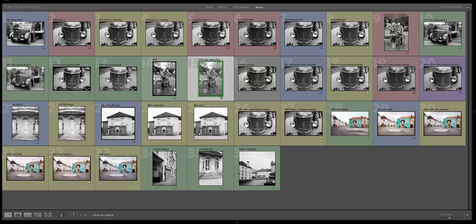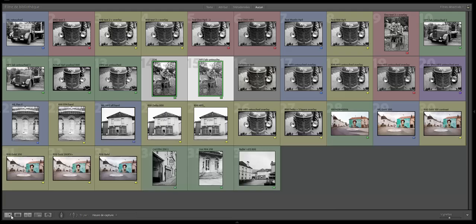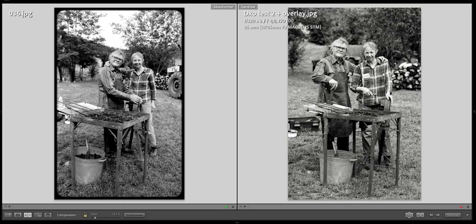This one is interesting also. What did I do? So this is the untouched lab scan. This is my version of it. Again, a lot more contrasty. But if you compare it to DxO, I mean, it's not bad. Again, this is shot with the 85 and this was shot with, probably the 35, I think, again. I don't think I switched lenses.